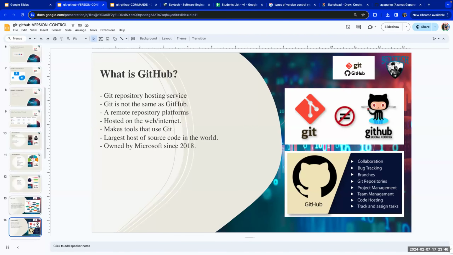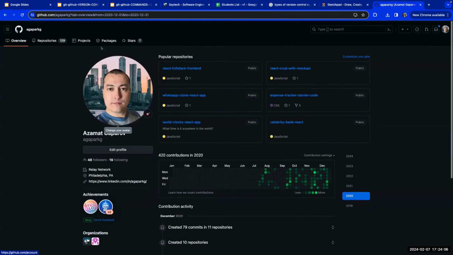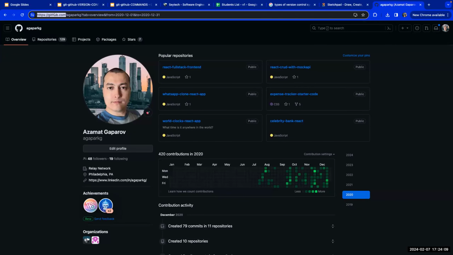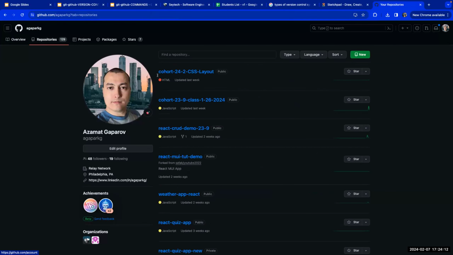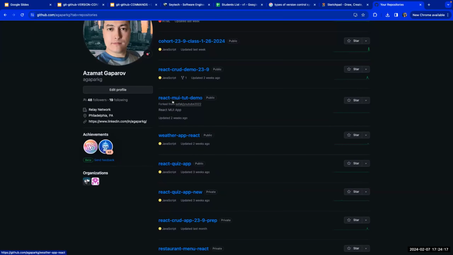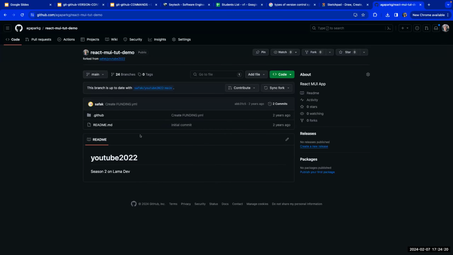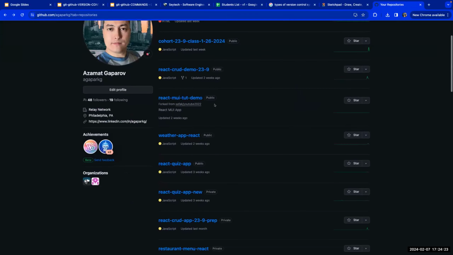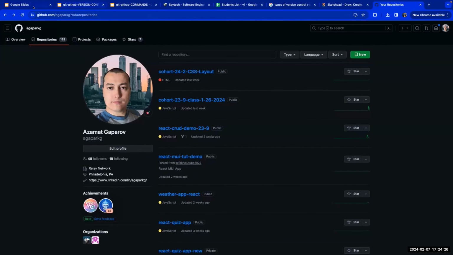So now, GitHub. Git is not GitHub, right? GitHub is a Git repository hosting service. It's a website, it's a cloud where we keep all of our projects. GitHub is the website that stores all of our projects. For instance, if I click repositories, all of these are my projects, and I can access these projects by clicking them, and I can also clone these projects to my local machine.